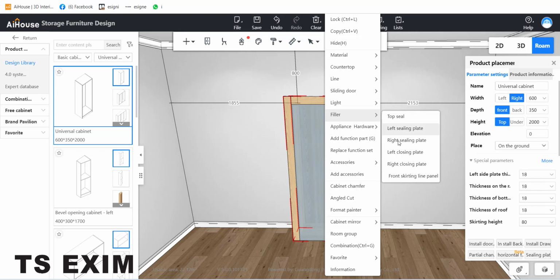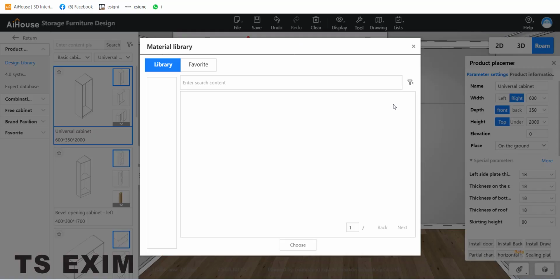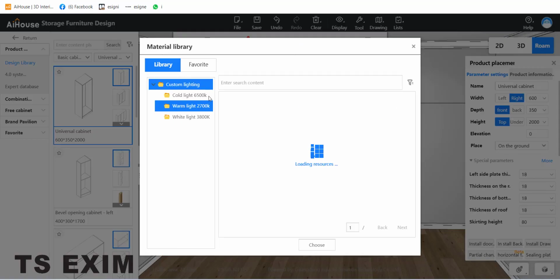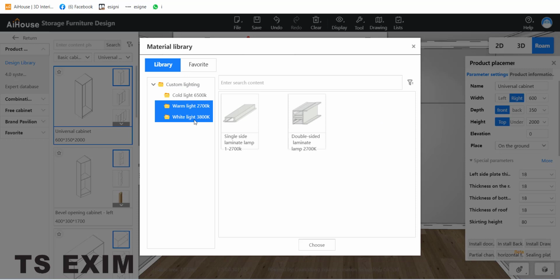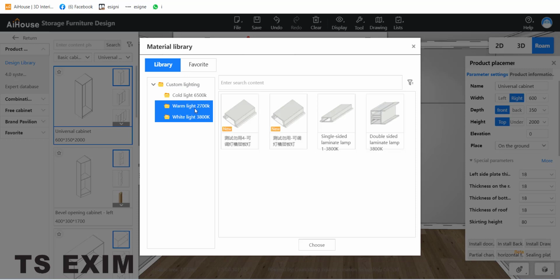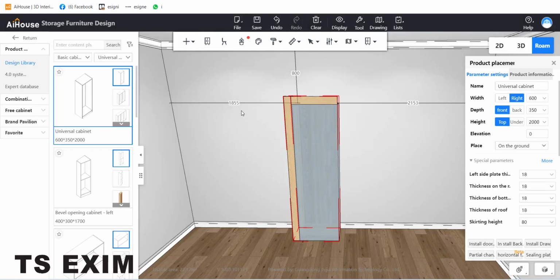Okay, so you can right click again, and then install filler. Now we install light. You can click light, install. We have three types: cold light, warm light, and white light. So you can use any model from here. Any light model, just double click.